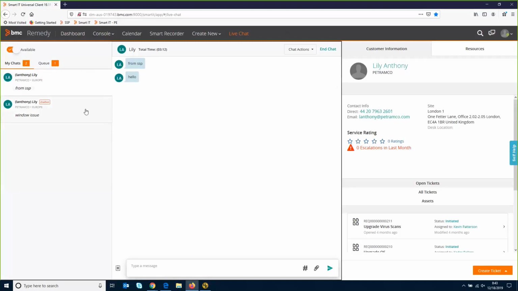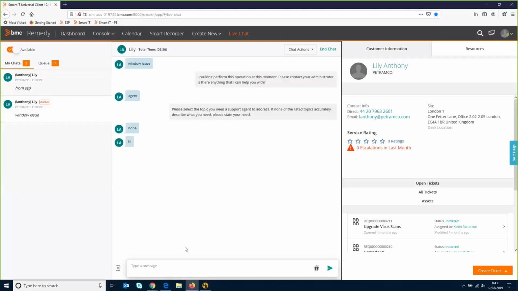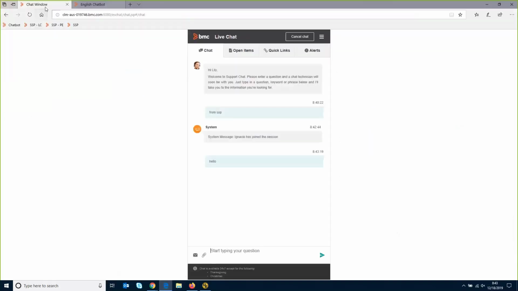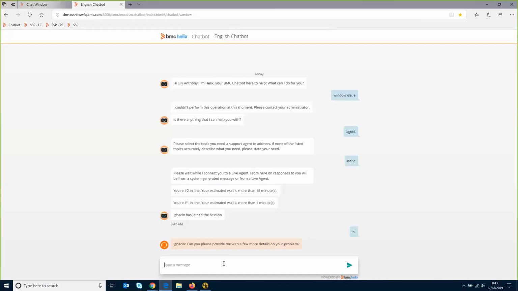But I'm going to go back to the chatbot conversation here and say, here are the options of having canned text. Some of these are provided out of the box. So I just use that so I don't have to sit there and type. Can you please provide more details? If I go back to the chatbot side, let's say it's Windows does not work.